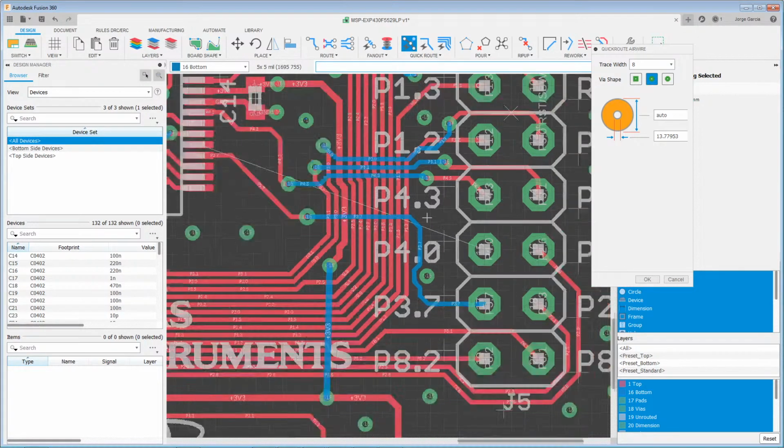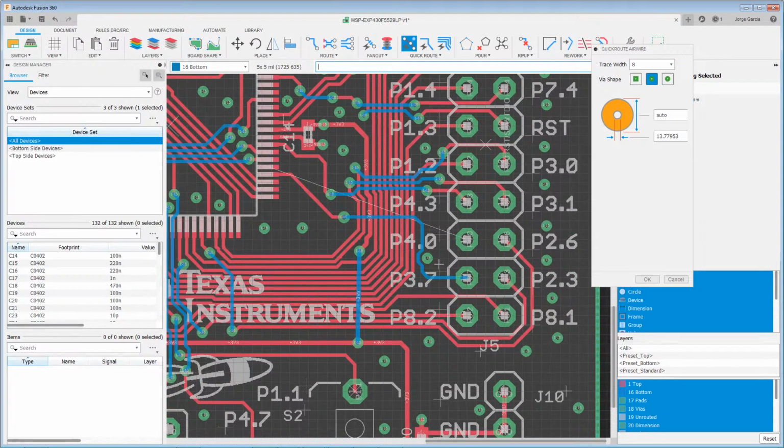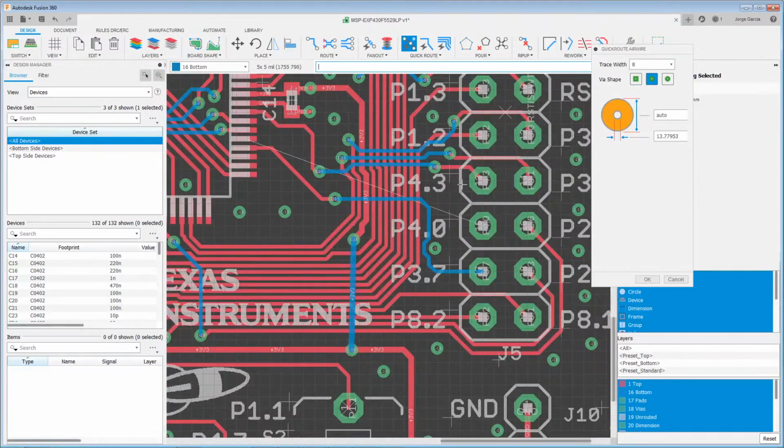Okay, in that case it wasn't able to. But many times it can do it, and it's really good for those quick straight line routes that every board has. So they're good to have. It's good to be aware of it. Quick Route Signal will try to do the entire thing.